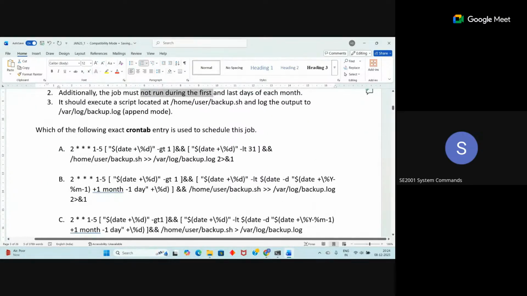Whereas how to get the last day is, see here, the day which we are getting must be less than, and here this part you see, date minus D, date y percentage m minus 1. This particular part will extract the first day of the current month.